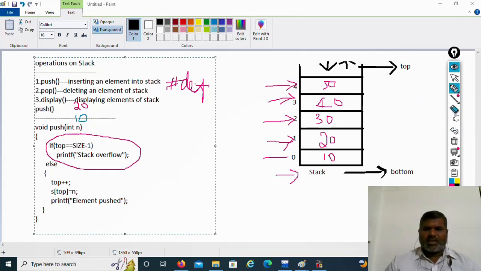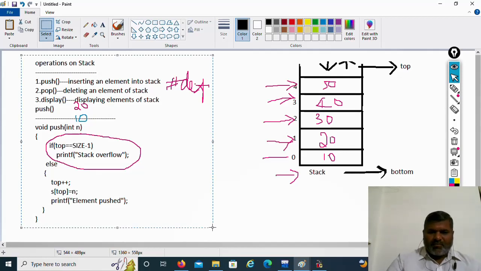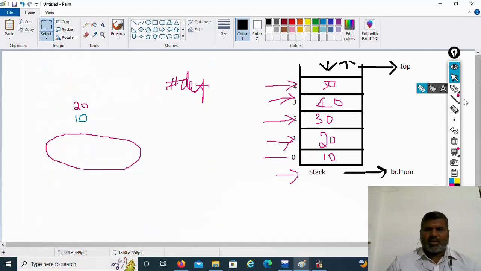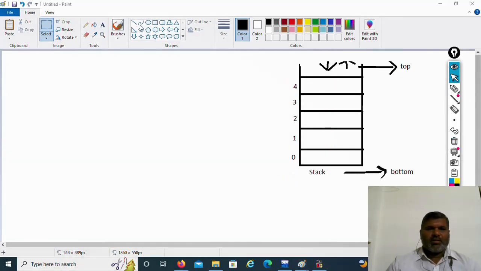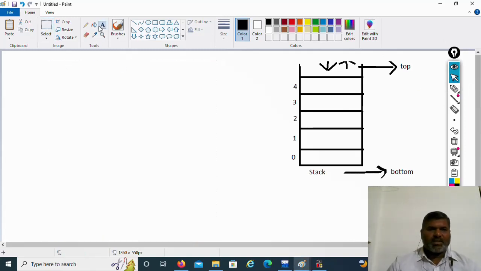Next we will discuss the pop function. That is about push. Then for the pop function, let me delete everything. Then pop. What is pop? Pop means deleting an element from the stack.